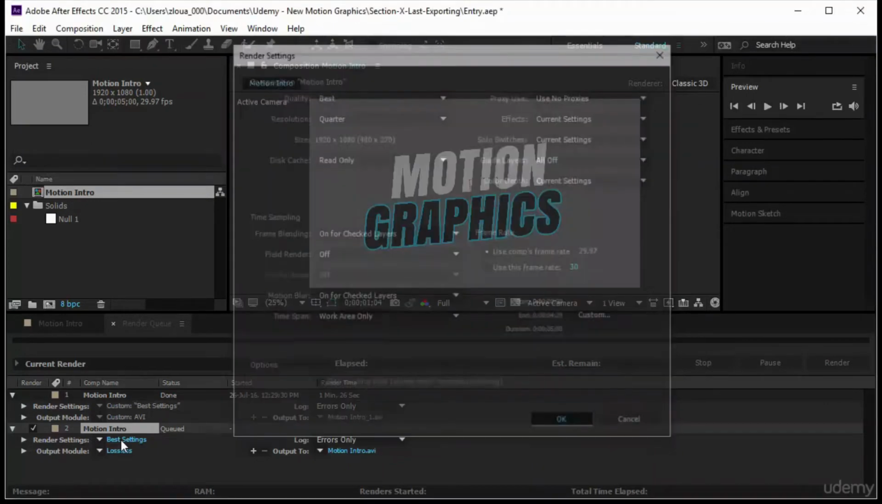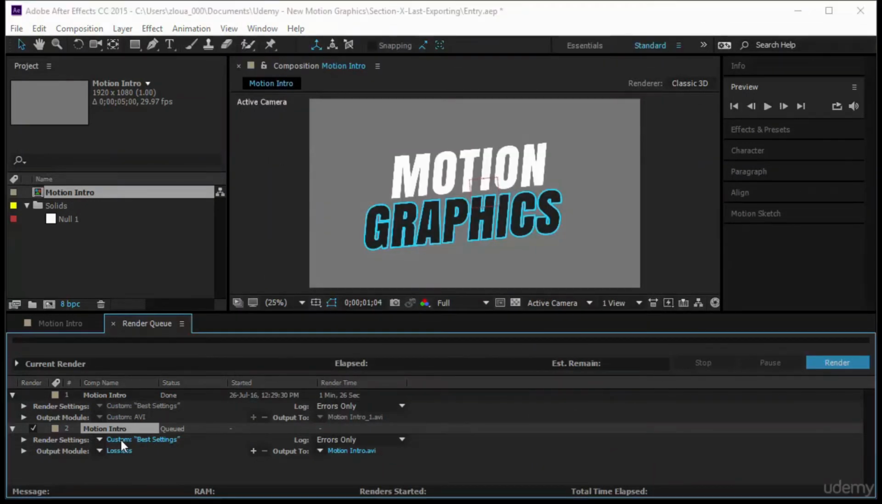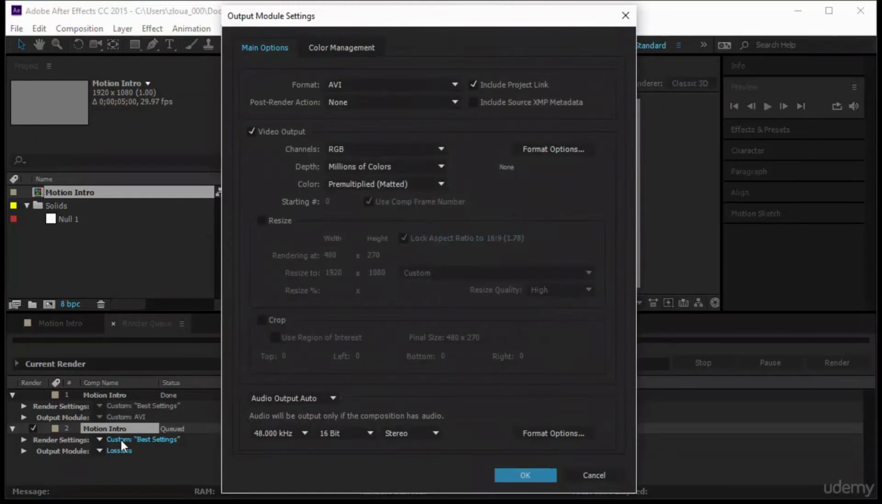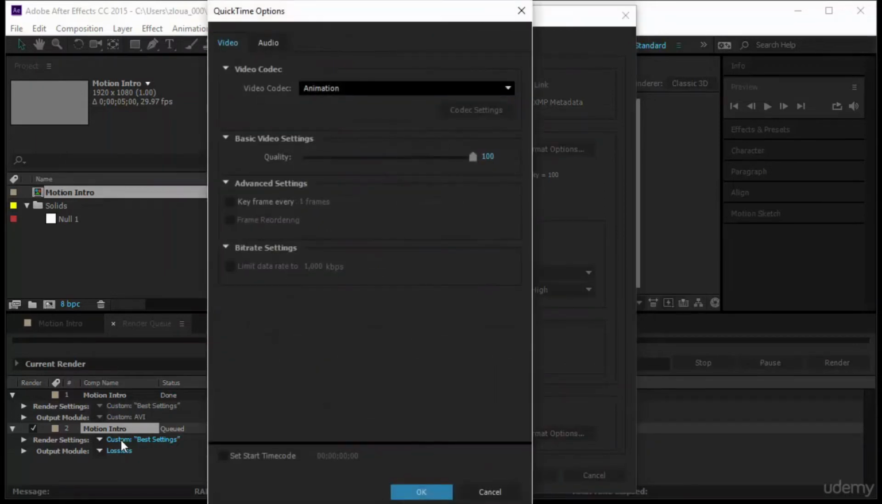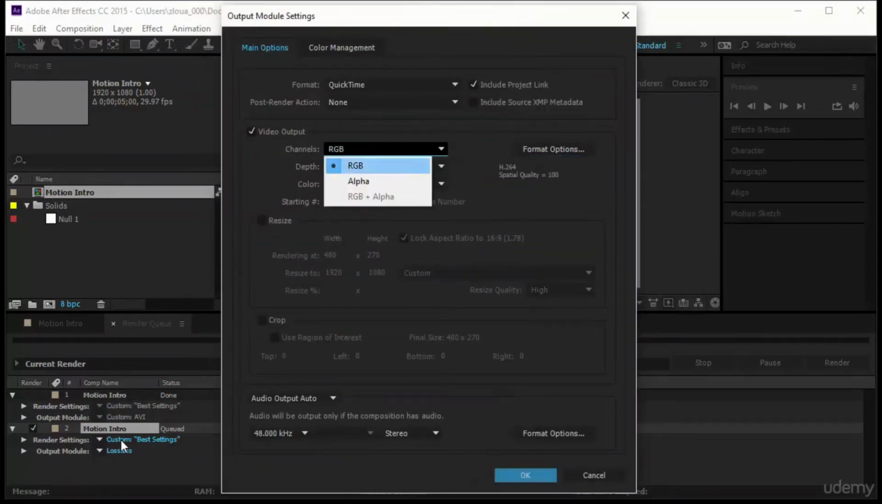I will click OK. Now I will come to Lossless again, but I will not use AVI. I will change to QuickTime. When I come to QuickTime, if you notice here, I have certain options. I will go to Format Options. If you choose H.264, it's not going to work. H.264 does not support a transparent background. You can check it out. I put H.264, I come to RGB and Alpha is shaded out. You cannot use it.